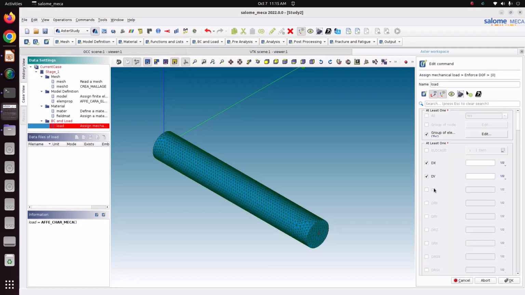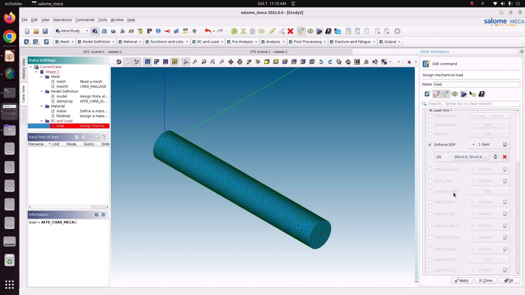We need to fix it XYZ. This is enough because that is our solid element. So only 3 directions fixing, 3 displacements we can fix. Go here. Now we have fixed the left side.